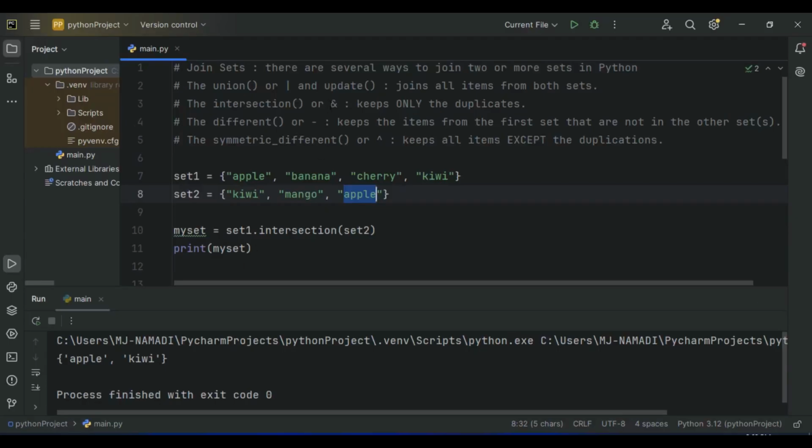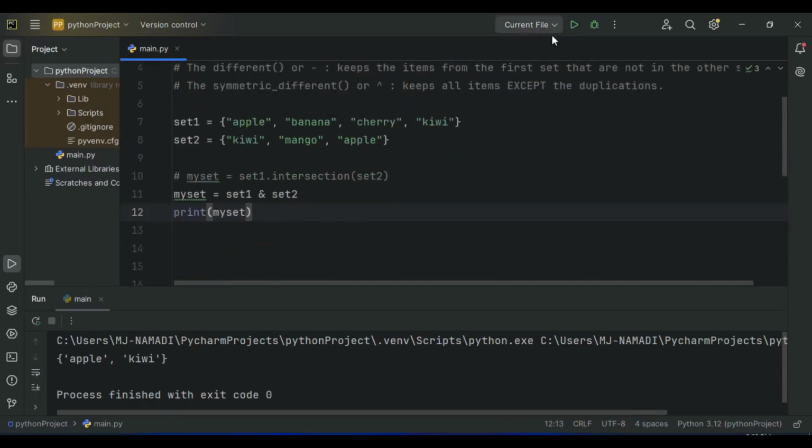And we can as well use the ampersand operator to achieve the same result. Let me actually go ahead and comment this line of code, and let me come over here and say mySet is equal to set1 ampersand set2. Okay, we're gonna get the exact same result. Now if we go ahead and run our script, as you can see, we have apple, kiwi, same result. So this is basically how we go about intersecting 2 sets together.